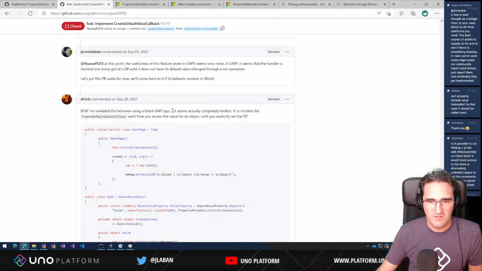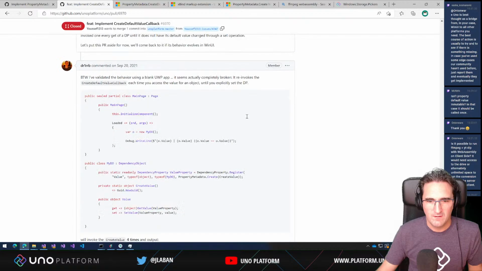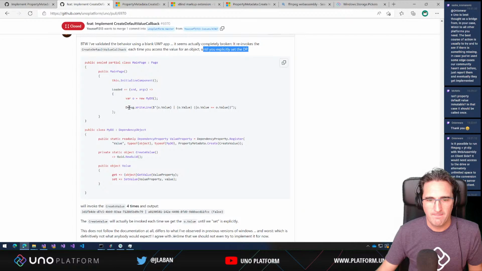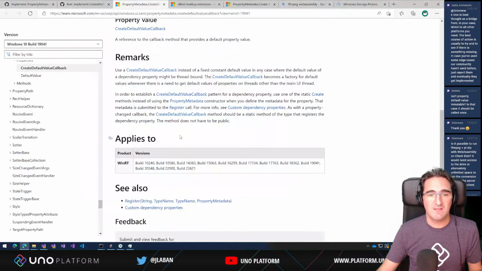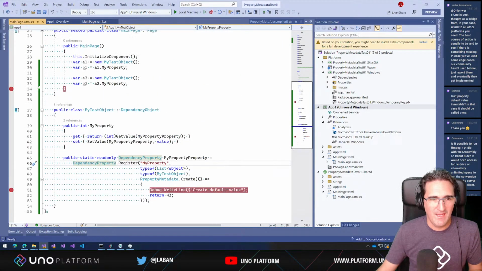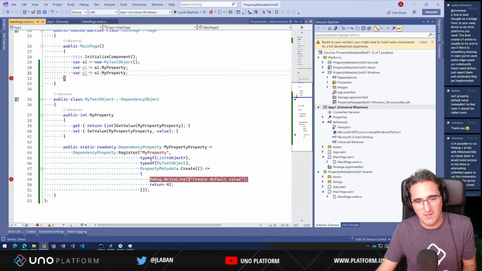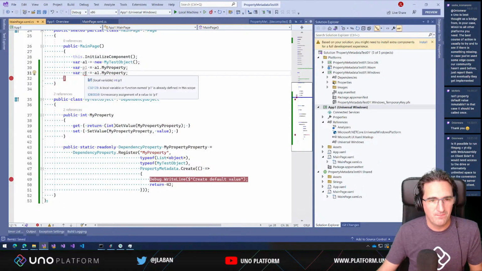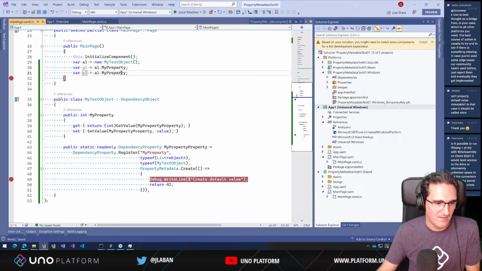So I validated the behavior using a blank app. It's actually broken. It reinvokes the code every time until you explicitly set the DP. Okay, so that's interesting. So it's not necessarily broken. It's the fact that the default value is not materializing the value. Okay, so let's take a look at that part. So we're saying that if we're getting the property twice, it's not going to store the value. It's going to execute the get value callback every time. That's an implementation detail that's pretty interesting.